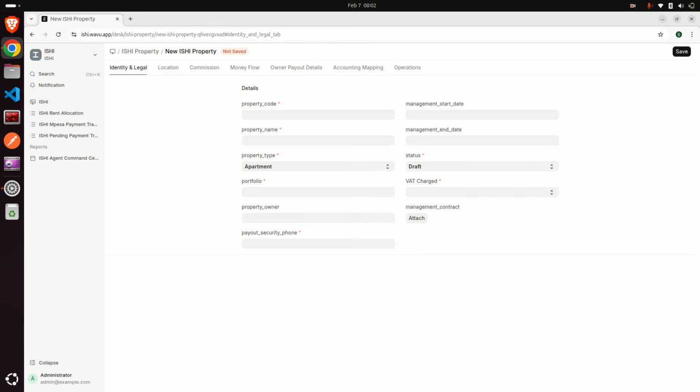So creating a new property is as simple as coming here. So you click on this and you come to new property. Now you need to take your time here, because the information you're going to gather here is critical, but just do it once per property, just once per property.